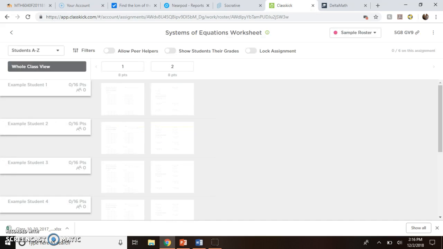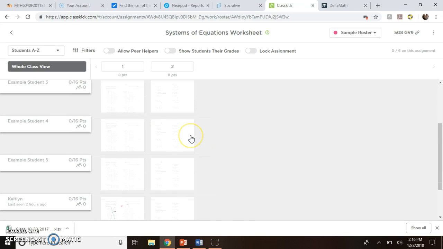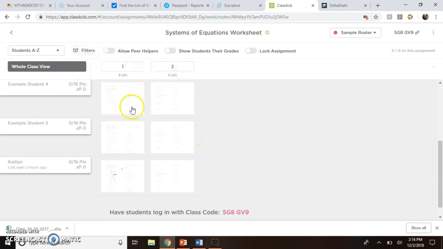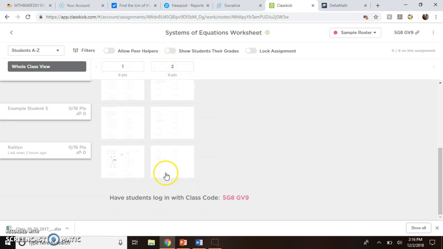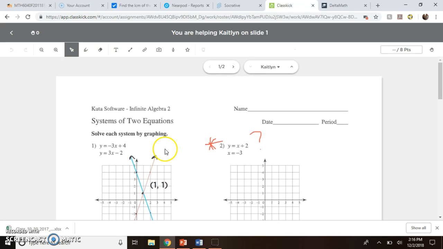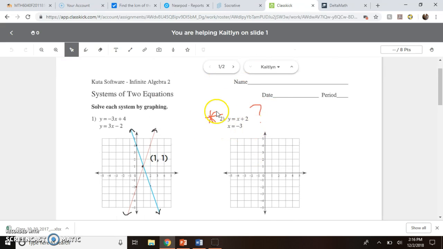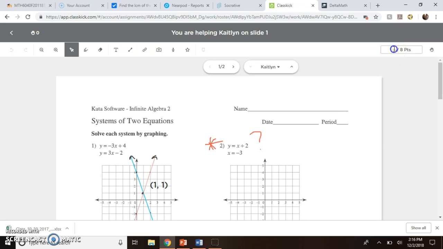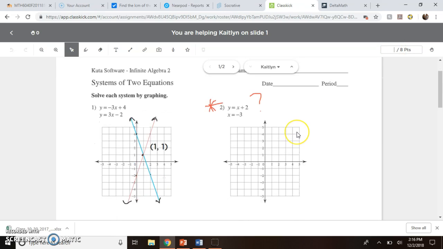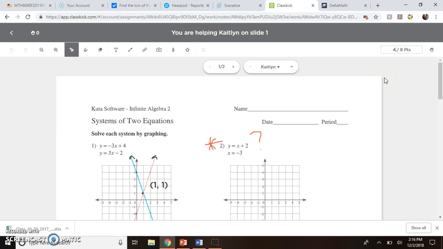The next one would be Classkick. So on Classkick, like I talked about before, you can see student work as they go. You can also assign points to questions. So that would be when you created the assignment, you can add points. And then you can go to students and see what they did, what they need help on, if they raised their hand. But then you can also grade it. So you can say, oh, they got number 1 right, so they got 4 points. They still need to finish number 2.